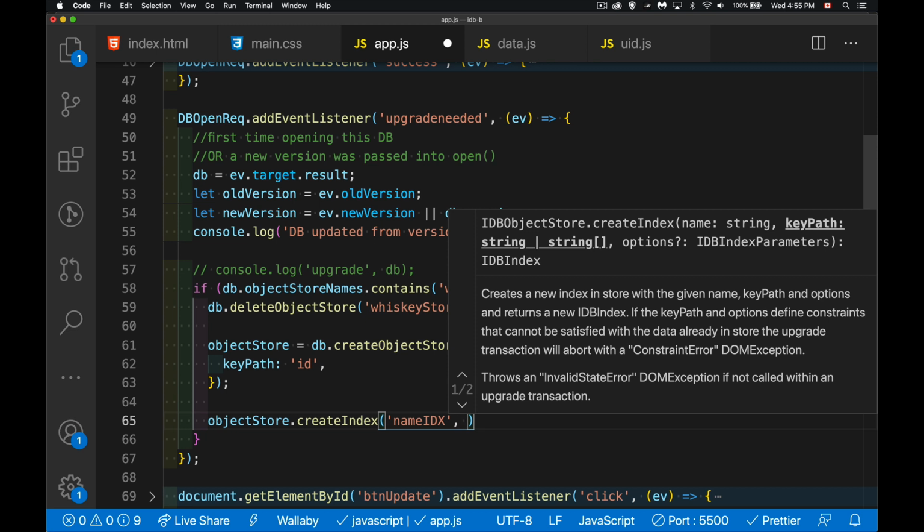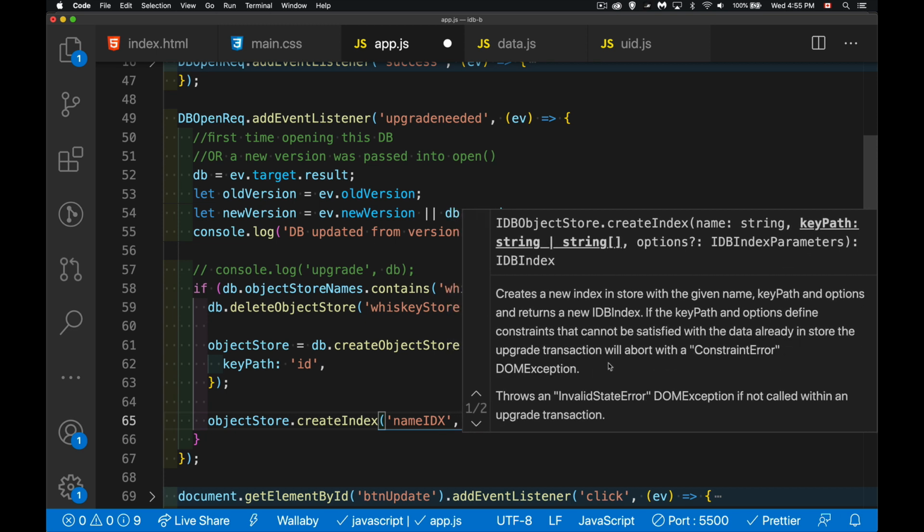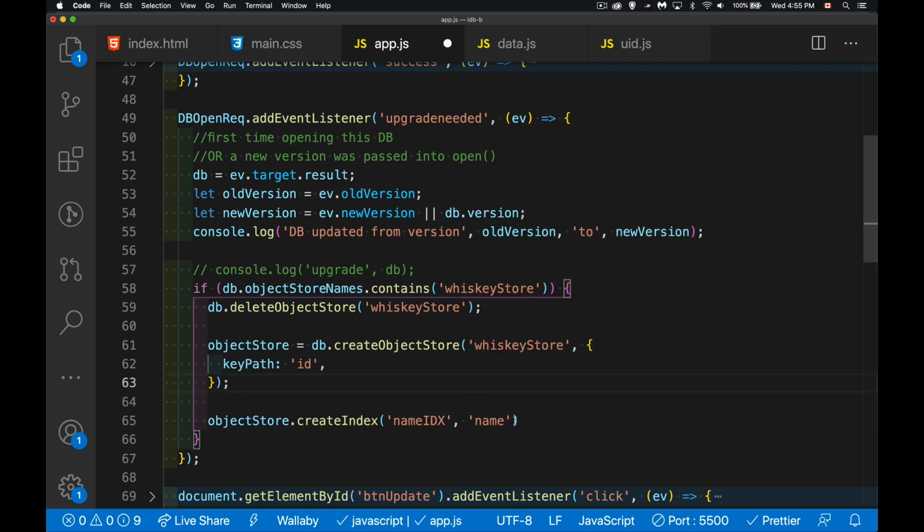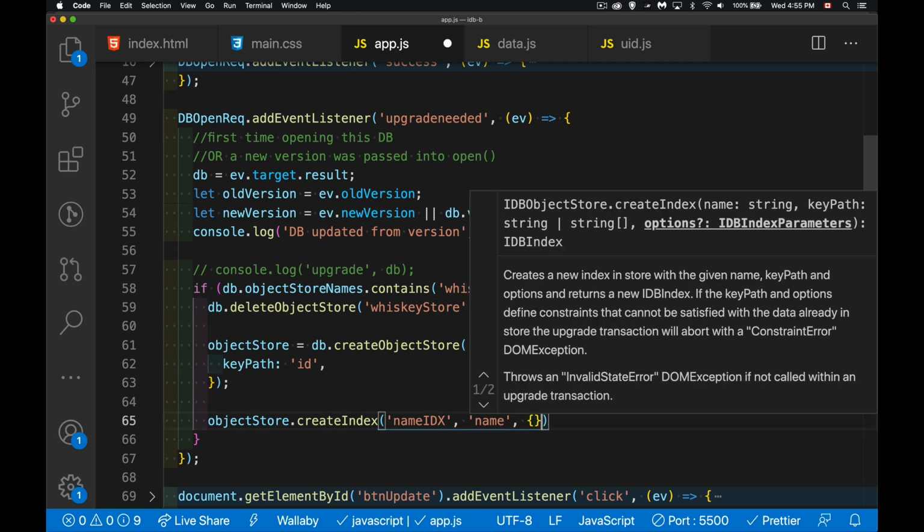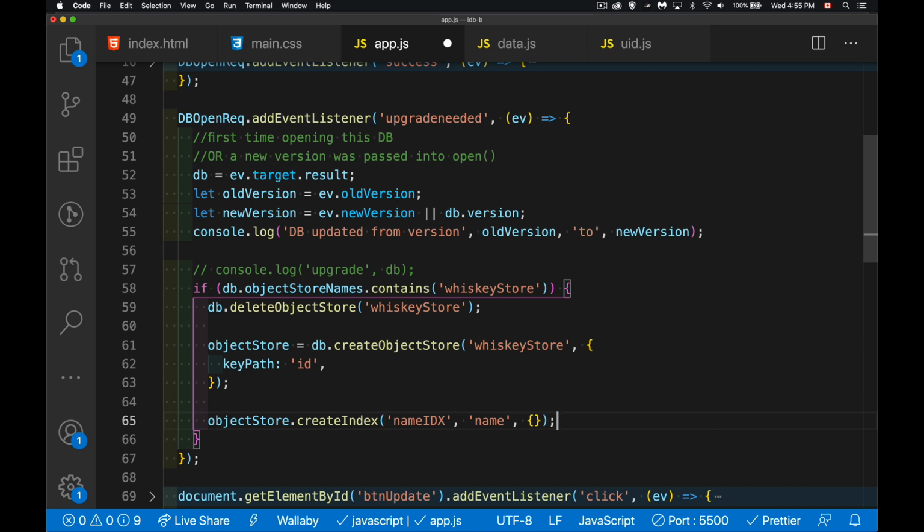Now we need to know what's the property. So what is the key path, or what's the name of the property? Well, name is going to be the property that we're going to use. And then there's an additional options object here where we can specify things like unique. And I'm going to say false. This means that I am allowed to have duplicate values for the name property.